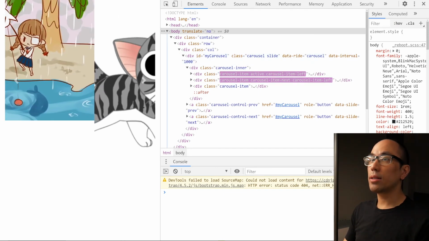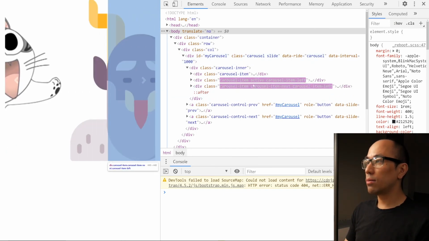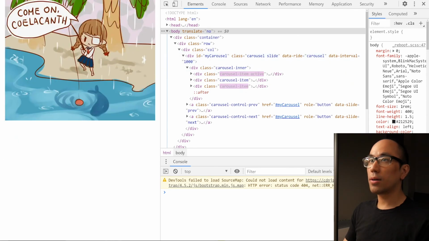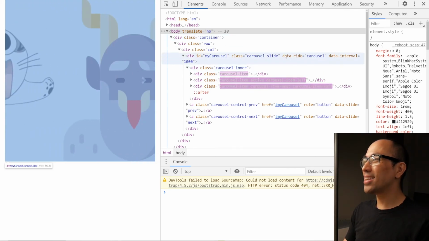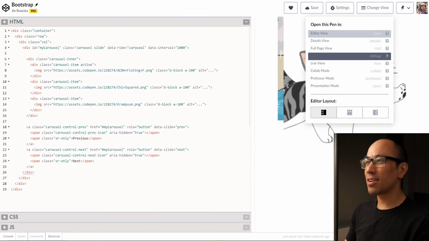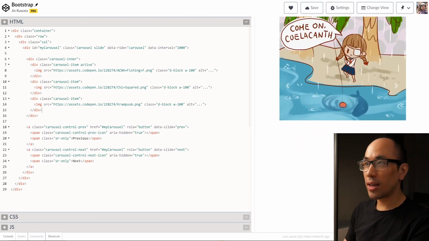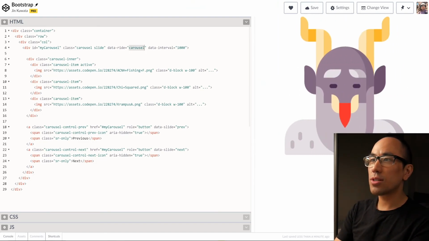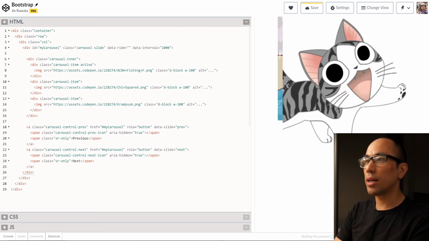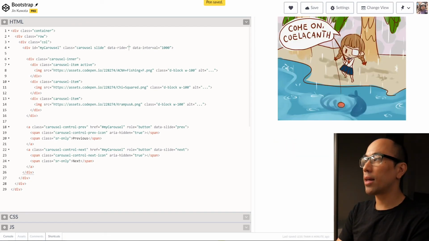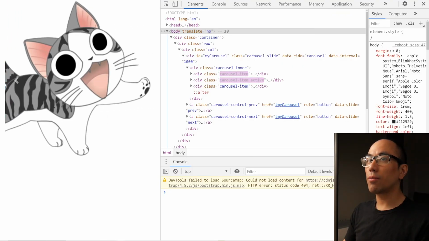In fact, let's take a look at this a little bit more. I'm going to pause this because this is getting a little bit annoying. So I'm going to come back over here and say, let's remove this carousel to nothing. So data-ride nothing. I think if I do that, then it will not automatically play. I can come back over here and refresh this.